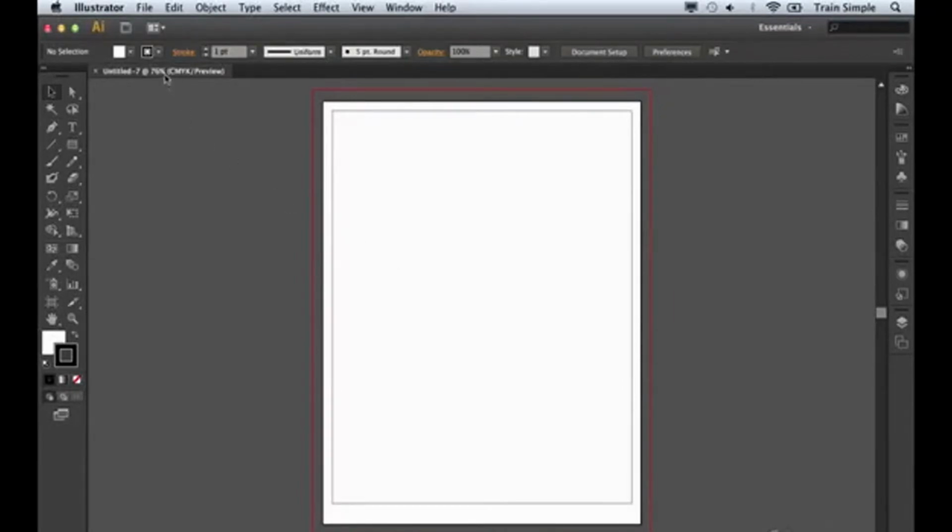tab up here towards the top. This tab is giving you some important information. First of all, it's telling you the file name. Because I didn't provide a name within the new document dialog box and I haven't saved this document yet, it's set to Untitled, in this case 7. It's also showing the current magnification, which right now is set to 76%. It's also displaying the color mode or the color space that I'm working with. In this case, it's CMYK.